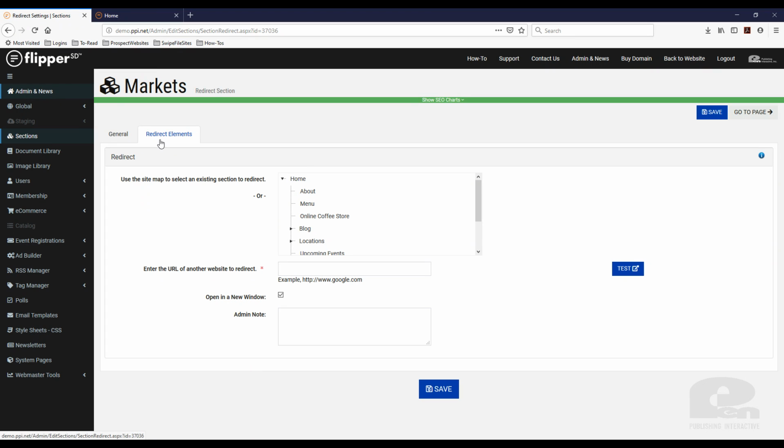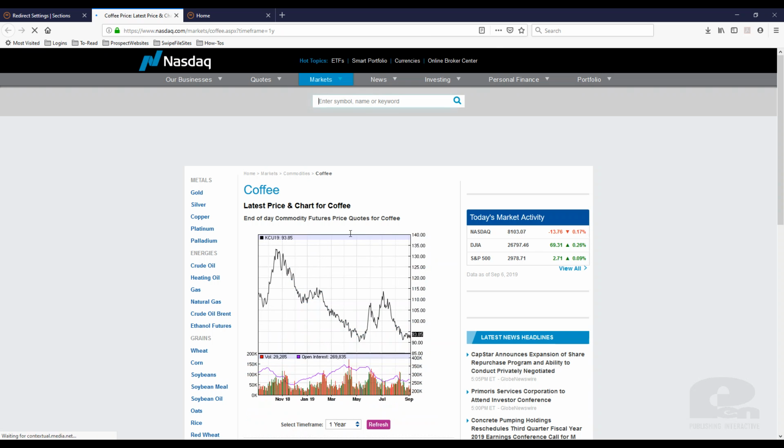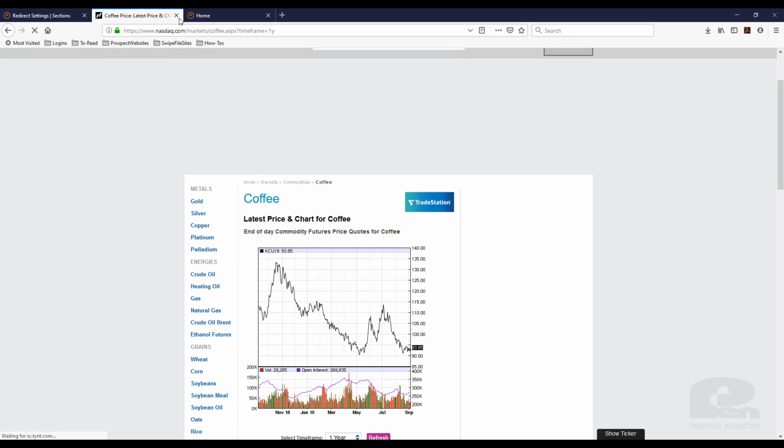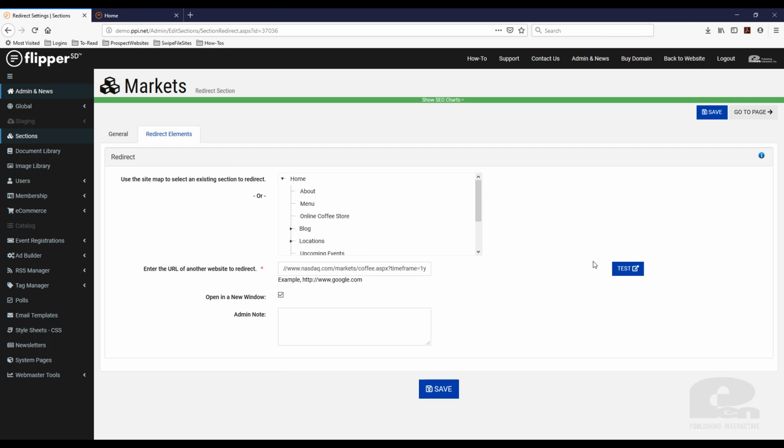And here I'll have the redirect elements. You can choose an internal page if that's what you're trying to accomplish with the redirect. Obviously, for my purposes, I want to go external. So I am going to paste my URL. And I'm just going to test it real quick. And yes, it works. It's going to take me to NASDAQ, to the latest price and chart for coffee. Now that I know that works, I am going to hit save.